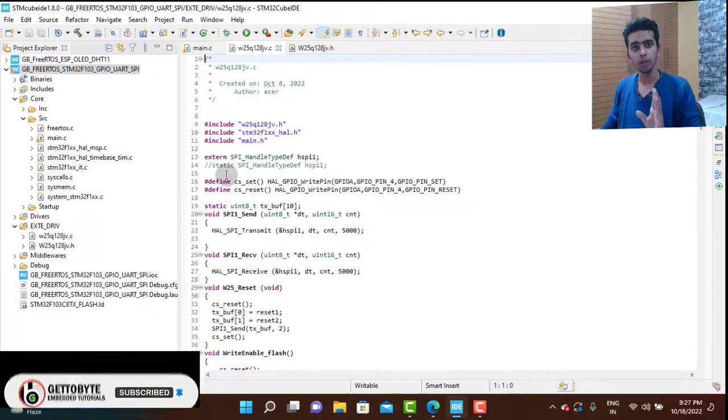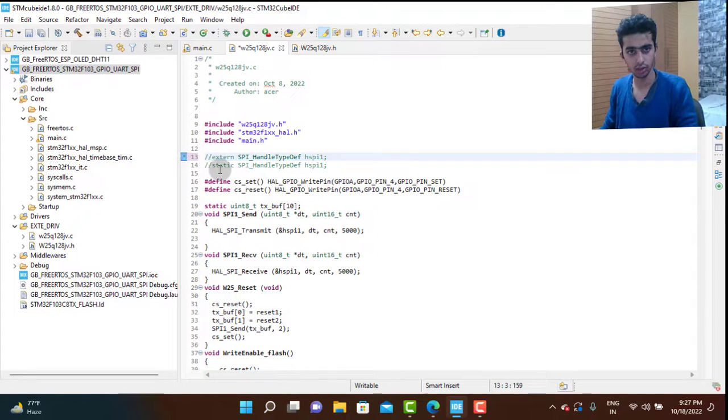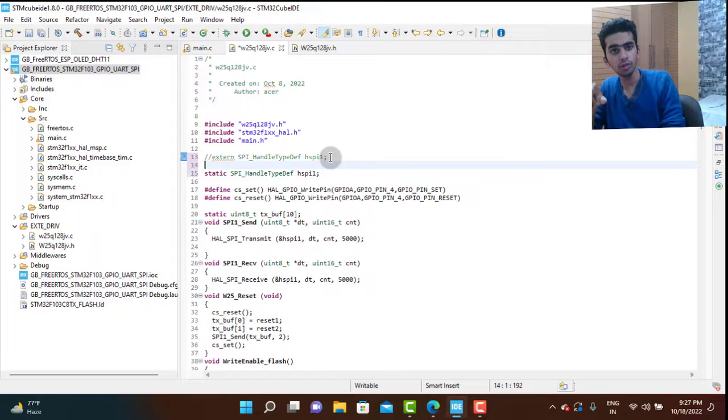At first, I declared this variable, extern hspi, as a static variable. Now what does static do? I was thinking that my handle would only be used in this file, so static would make this variable local, private to this file only. That is what I was thinking, and your project will be uploaded. So let me show you what happens when I declare it as static. Let's debug it.